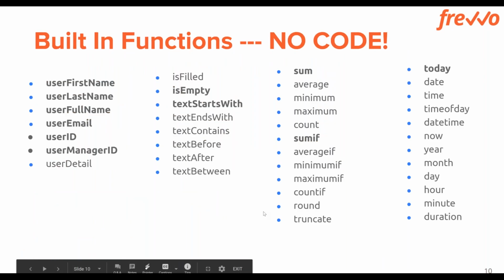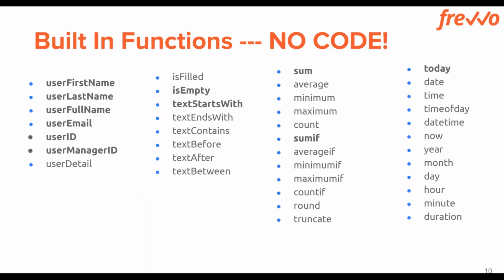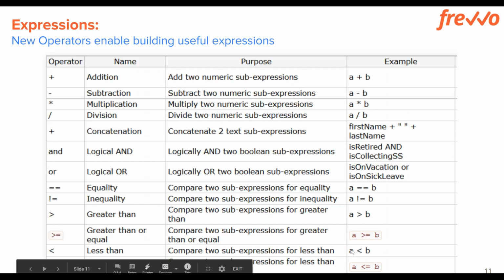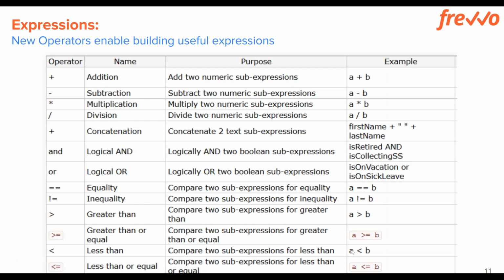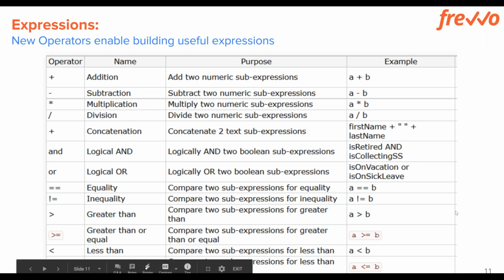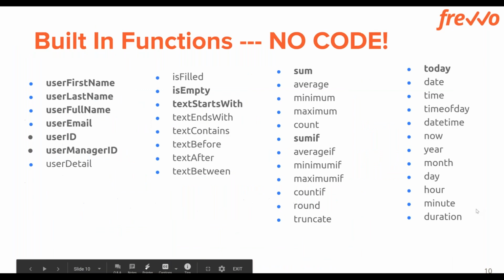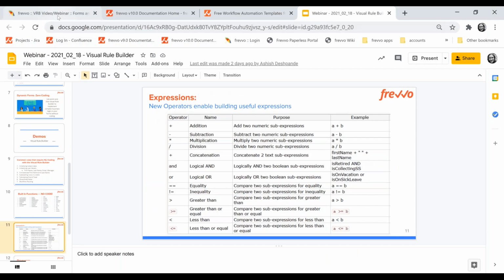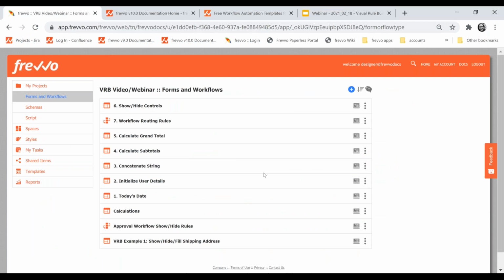The visual rule builder has built-in functions. So we'll use functions to capture user information, to parse a text string, mathematical functions, and also date and time functions. We'll look at examples of each of these. And we also make use of pretty standard operators so that you can create expressions that are meaningful and useful in your logic. All right, so let's come out of the slide deck and we'll actually go right into frevvo and start looking at some of these examples.